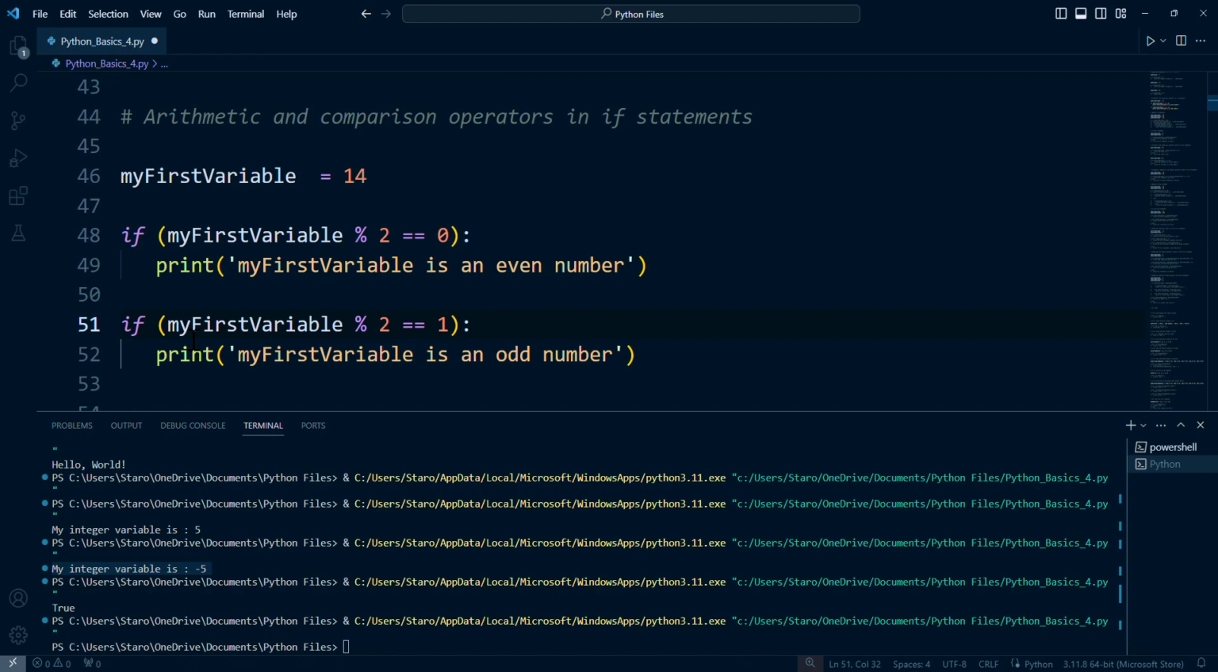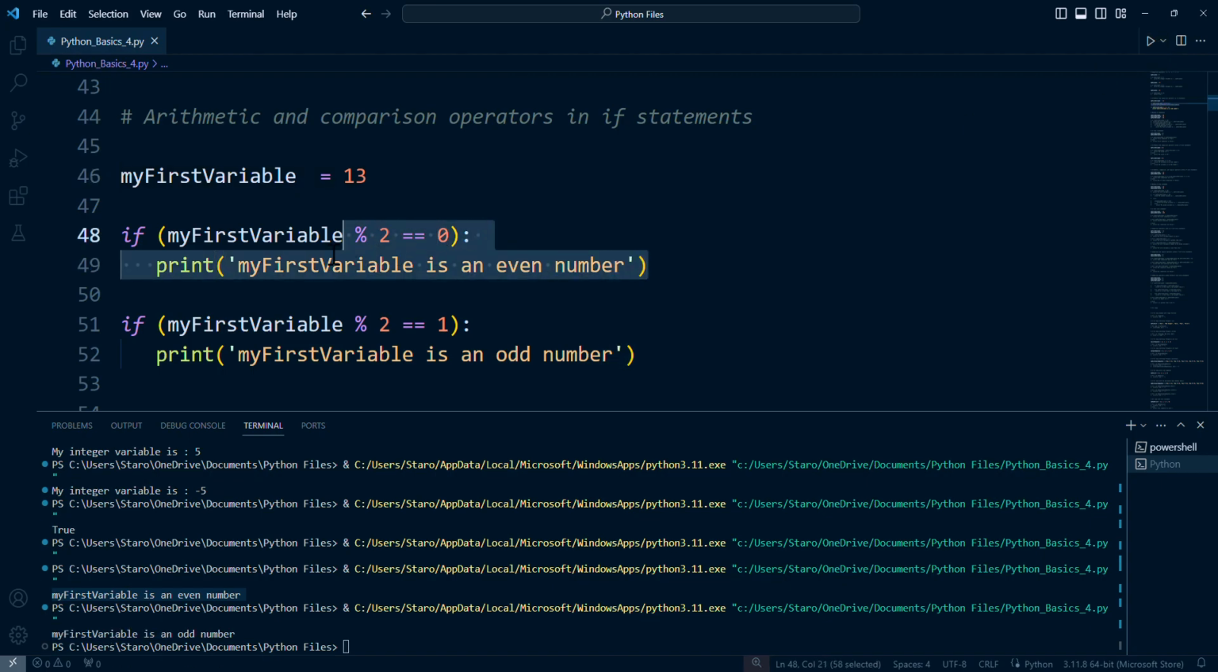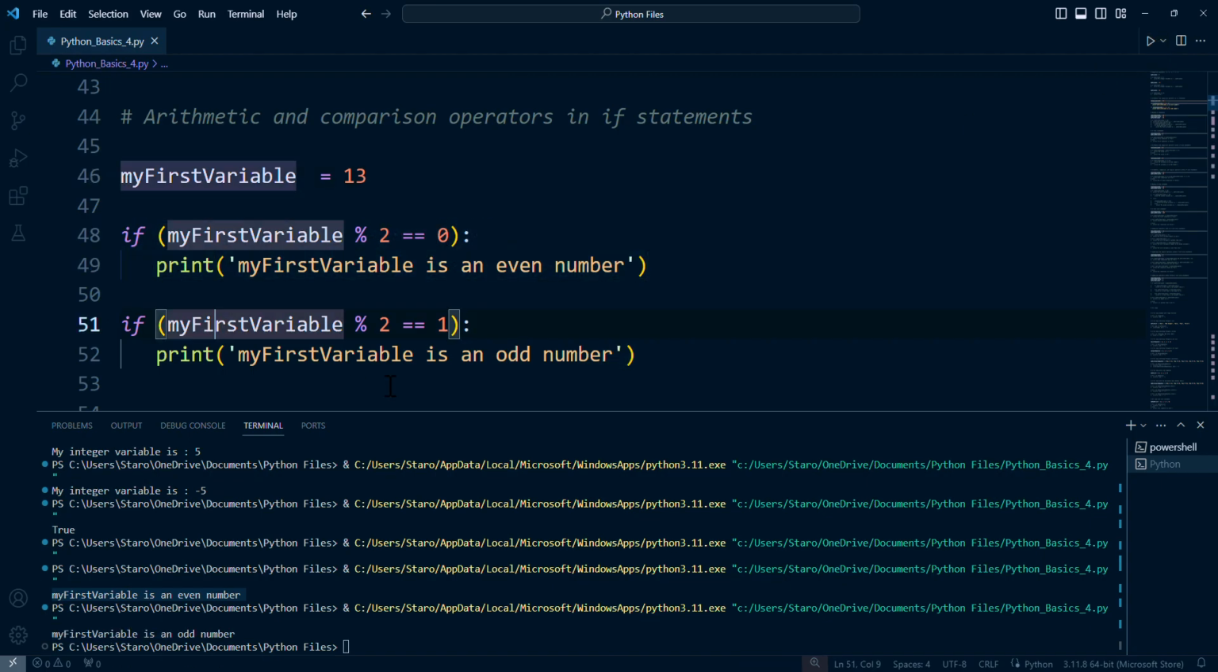And here we would have my first variable modulus 2 is equal to 1, which is not true because 14 divided by 2 does not have a remainder. Then we would say my first variable is an odd number. If we check this, we can see that my first variable is an even number. But if we change my first variable to 13, it should have a remainder of 1, which means the first statement would not run. But instead, this if statement would trigger, and my first variable is an odd number would print.